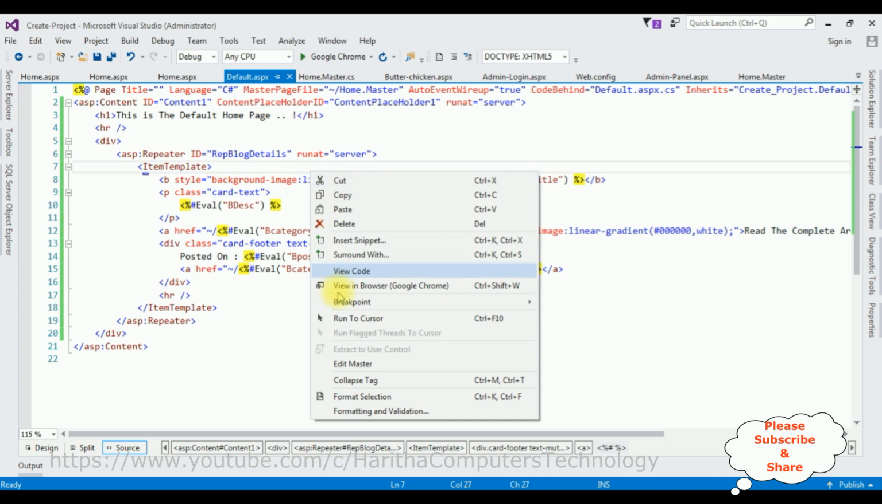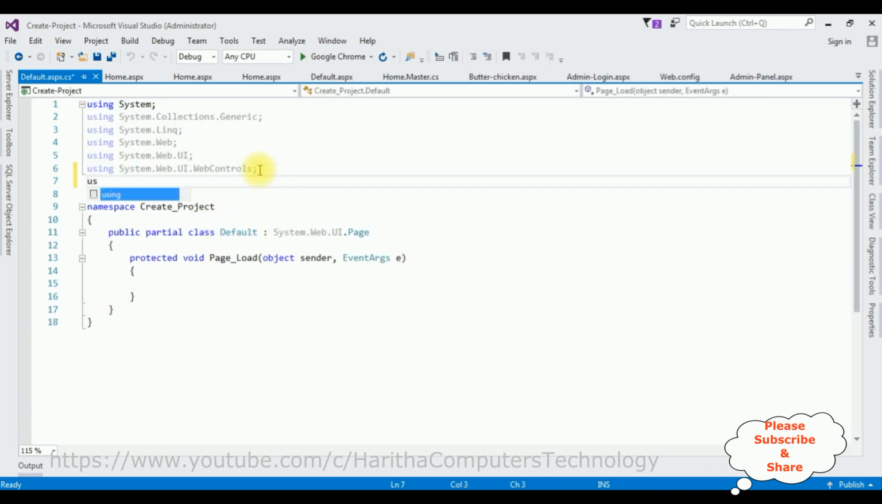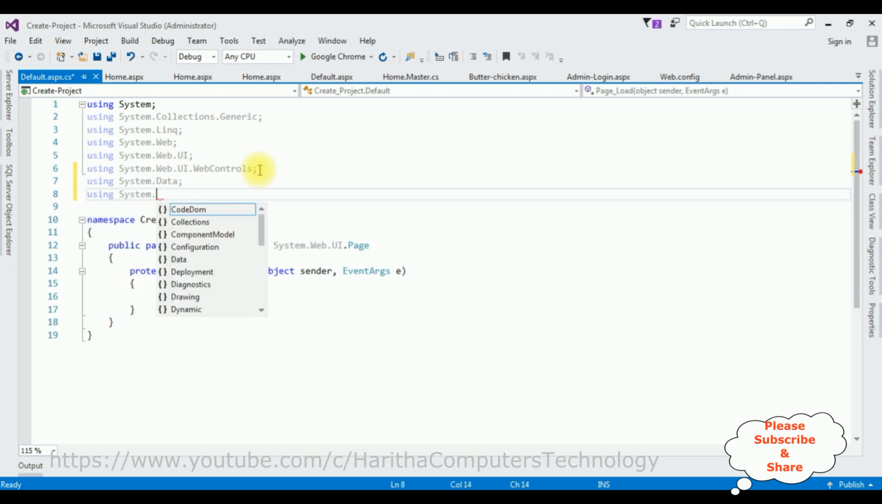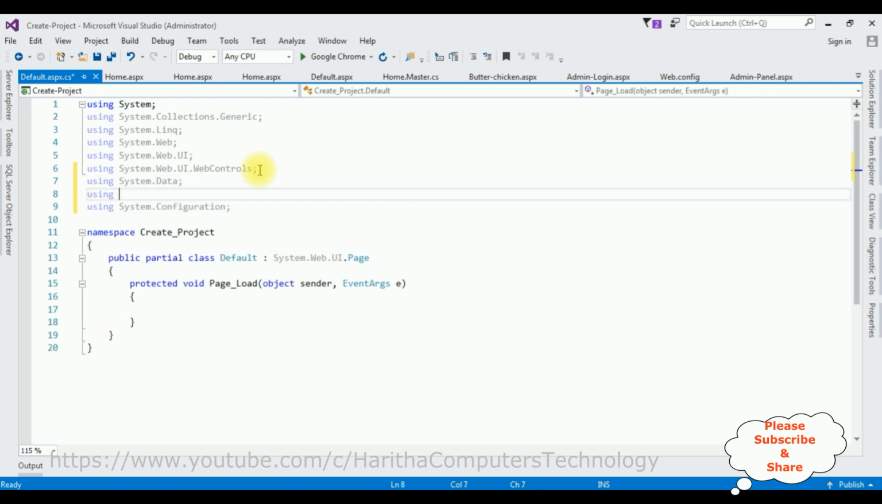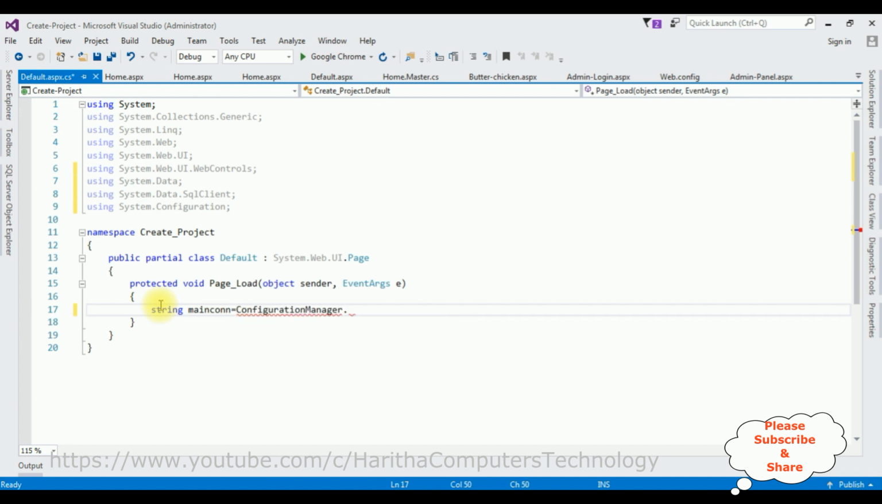Right click the mouse, view code. First we'll add the namespaces: using System.Data; using System.Configuration; and using System.Data.SqlClient. After adding these three namespaces, now in the page load, string mainCon is equal to ConfigurationManager.ConnectionStrings. Between double quotes, I'm adding my connection string name.